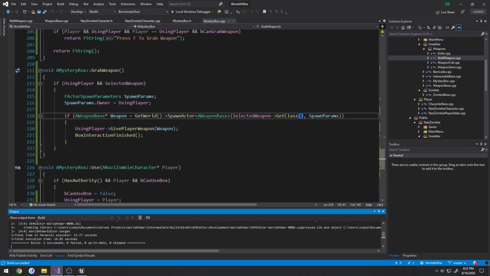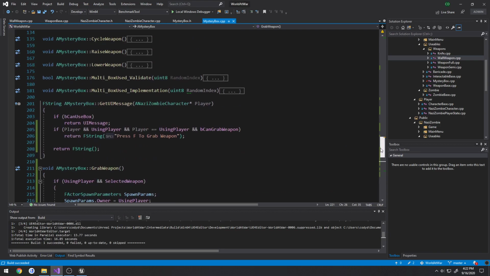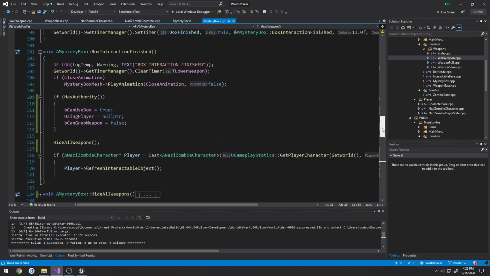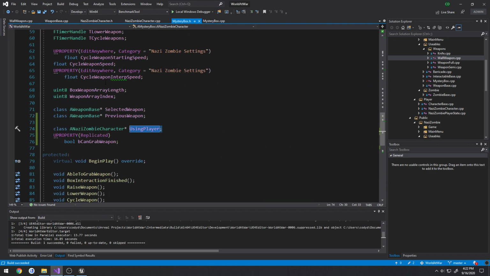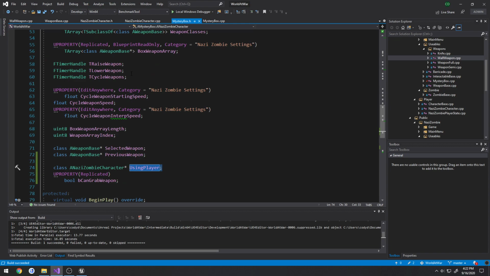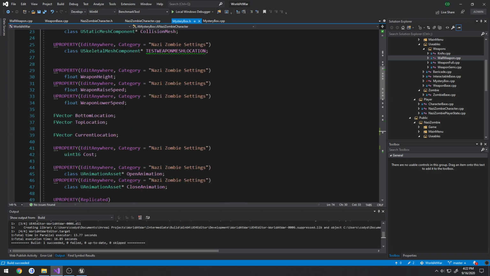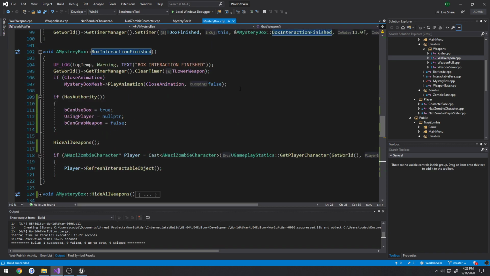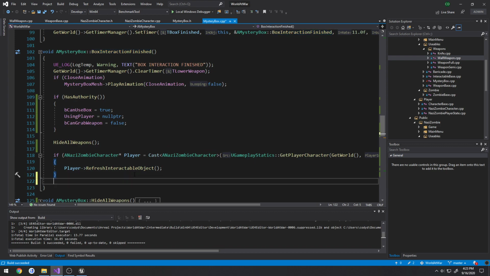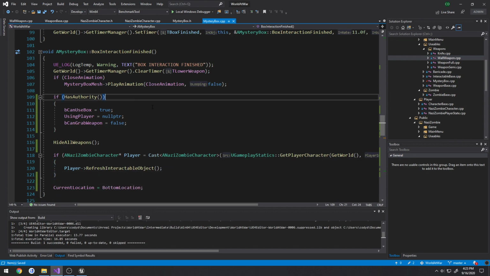So one thing is when we call box interaction finished, the current, where's the variable at? The current location is not set where it should be, so we need to set it to the bottom. So we're going to do that right here. So current location equals bottom location.